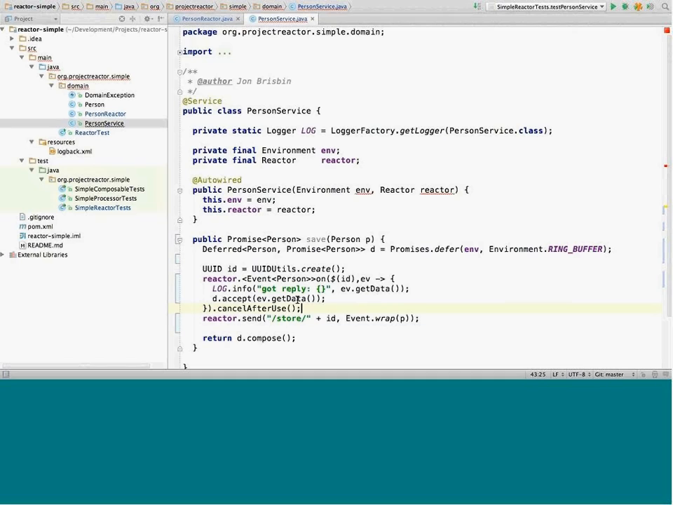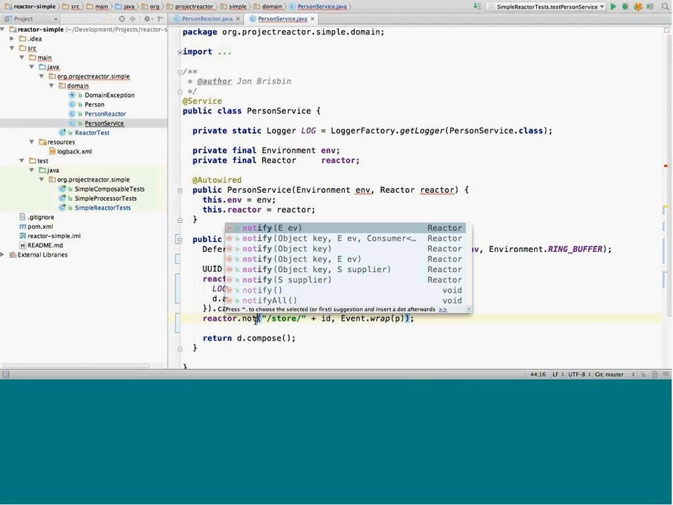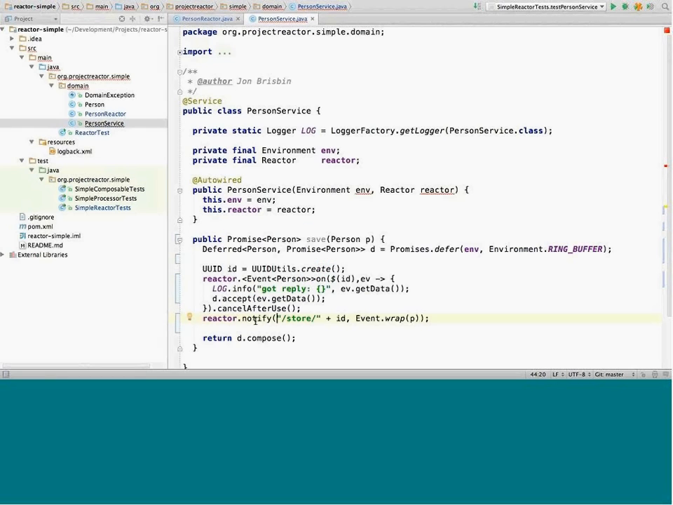So we can do send, we can do notify. In this case, it really doesn't matter. We can use either one. The important part here is that we're sending it to our key, our topic, whatever you want to say. Now, since we are expecting a reply, we'll tell it what key to reply to, and that's our UUID, which just does a simple dot equals change on it.